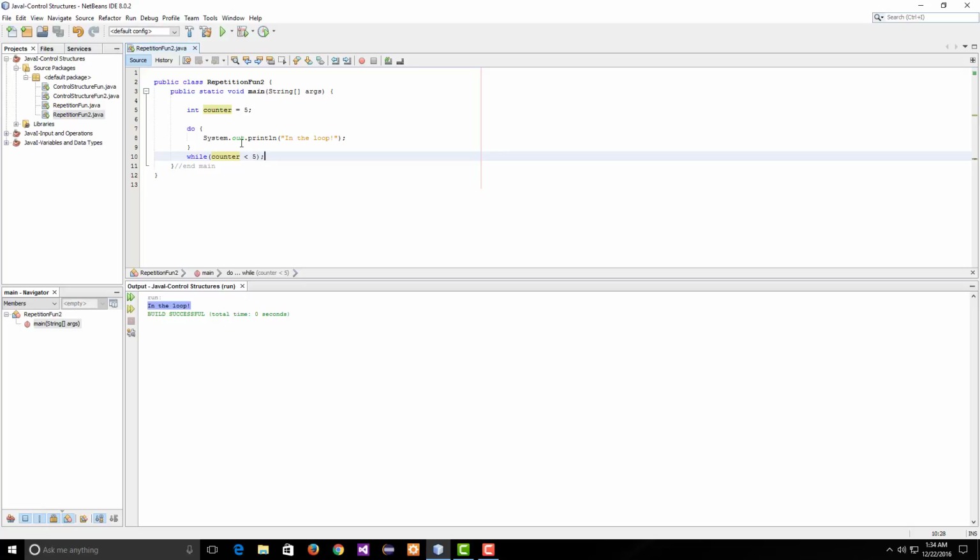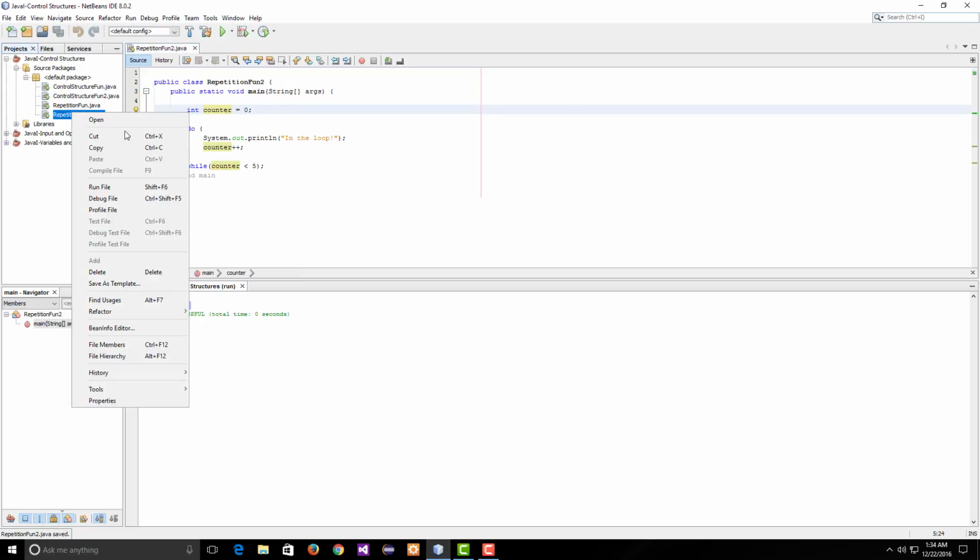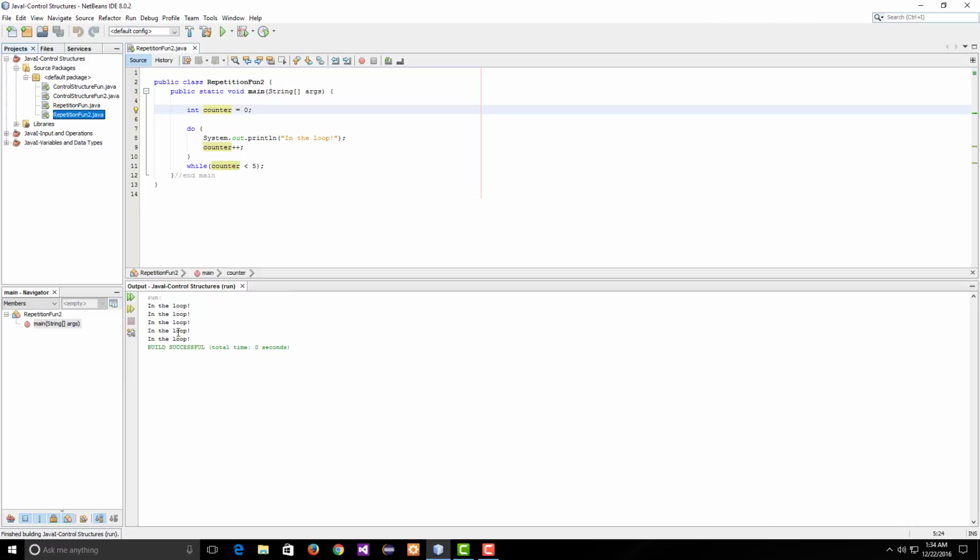Another thing you got to be careful with is a lot of people forget this. So let's say counter plus plus, and I want to initialize this to 0 instead. Let's see what happens. So in the loop, in the loop, in the loop, in the loop, in the loop. So it does it 5 times as we expect. If you don't have this statement there and you initialize the counter to 0, you're going to get what's called an infinite loop. And that's going to be a very, very big problem.